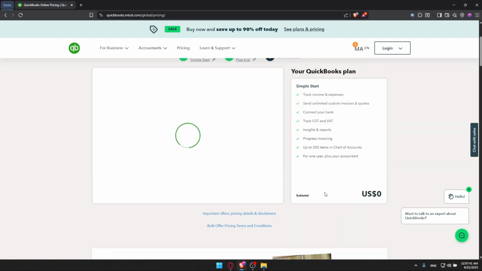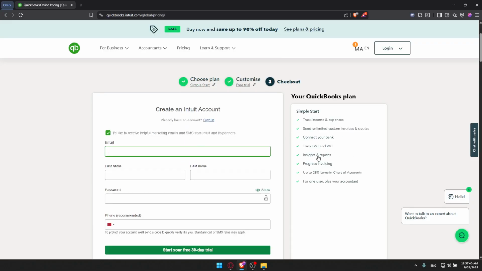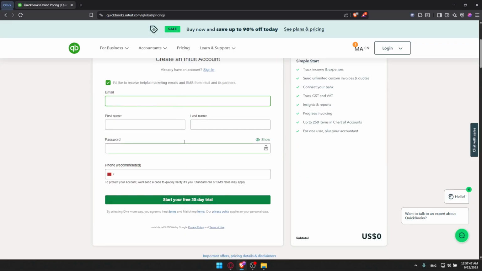As an example, you can click on continue. Here you'll have to enter your information. You don't have to enter your credit card or anything like that. I'll disable this because I don't want to receive anything. And here, let's start by entering our information.